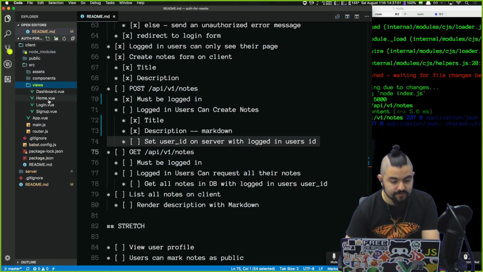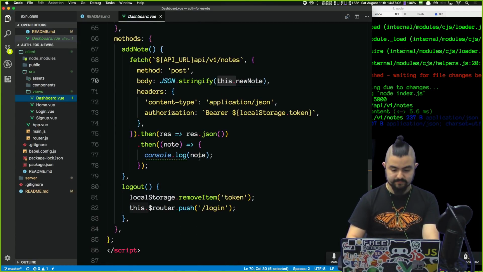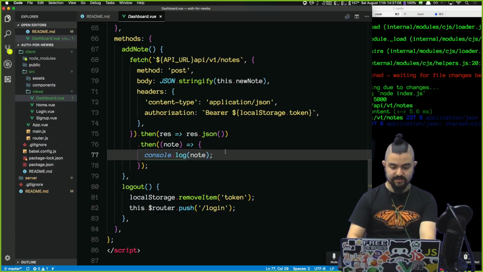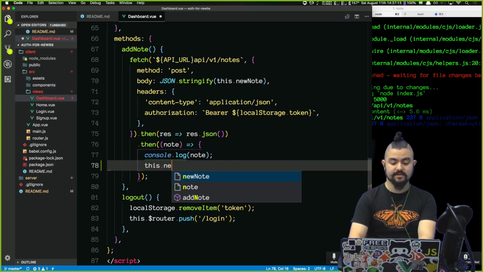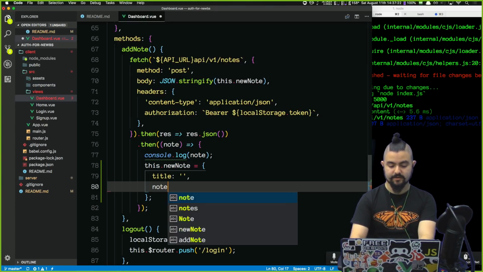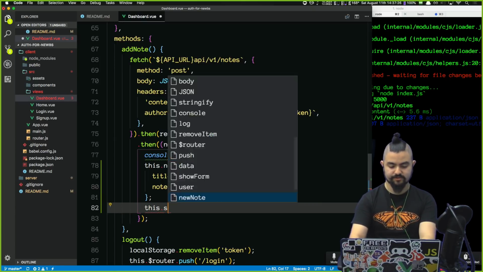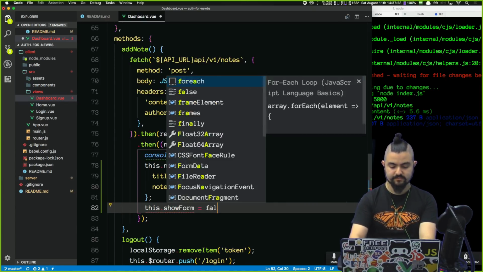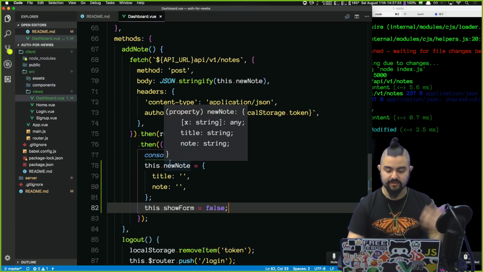So go to our views, dashboard, and basically, we get the note here. Let's say this.newNote is just a new object with title as an empty string and note as an empty string. And then let's also say this.toggleShowForm is false. So the moment you create a note, it hides the form and clears out the form.